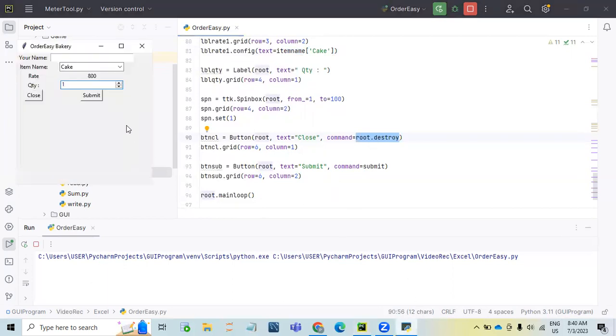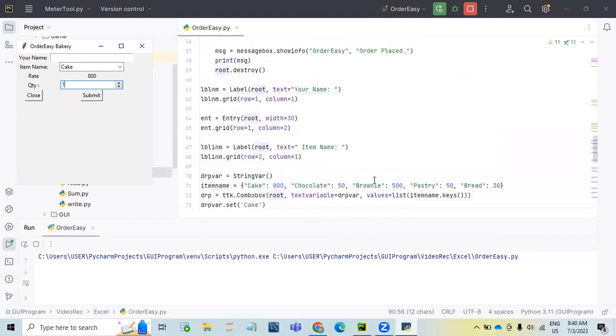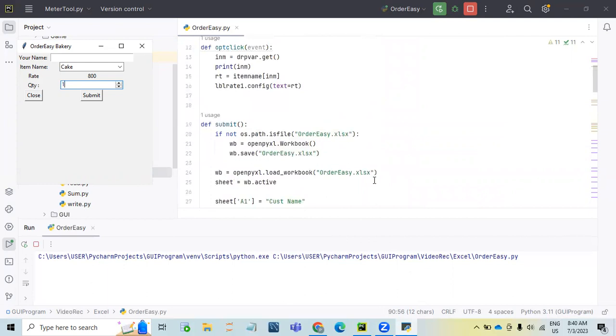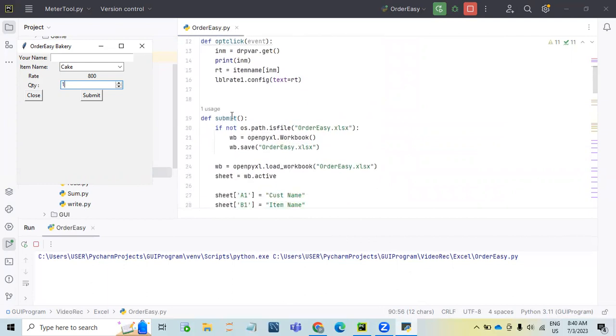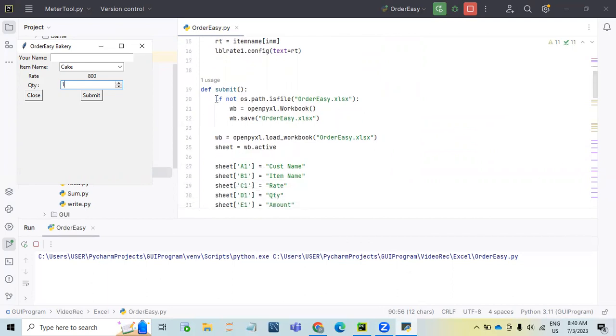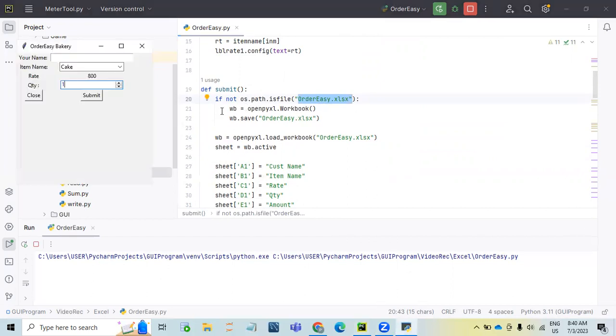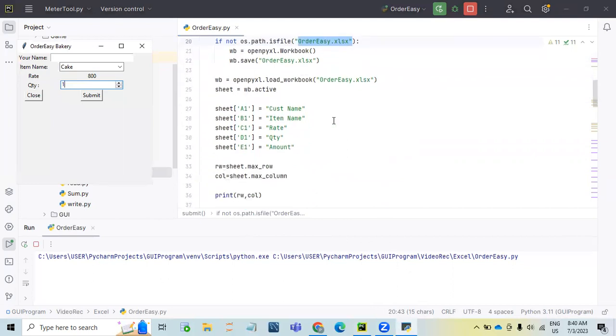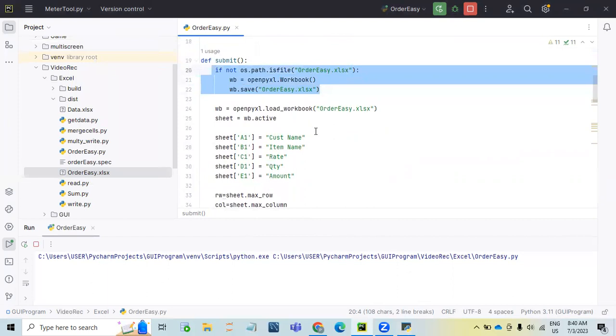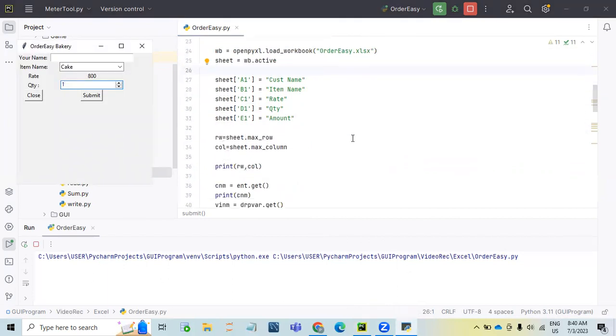And when I click on submit, it calls the function submit. Here I'm checking whether this file exists or not. This code is for checking if the file exists. It's a three-line code: open the workbook and save it. It's not necessary, you can skip this portion if you don't want to try this, and start directly from here. Now let's look at what I do here. Workbook is my file name, and I open the worksheet. This is for the title.